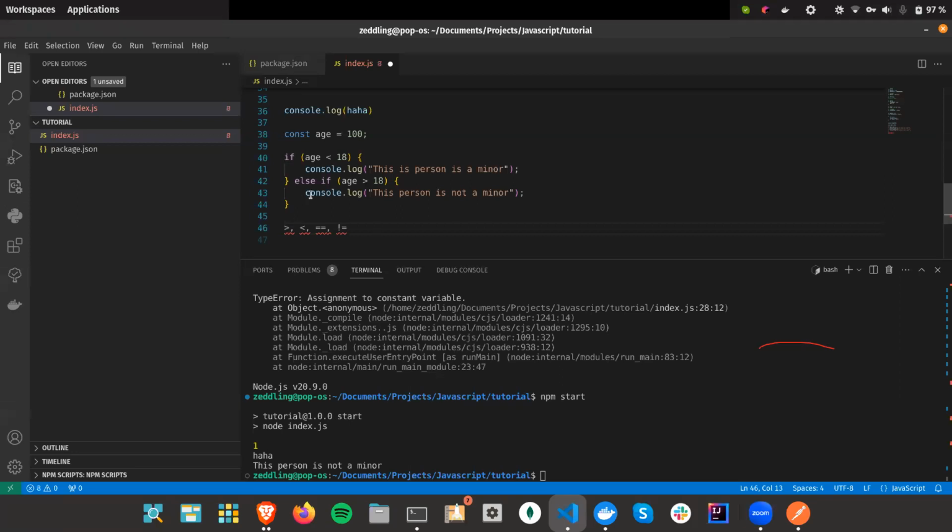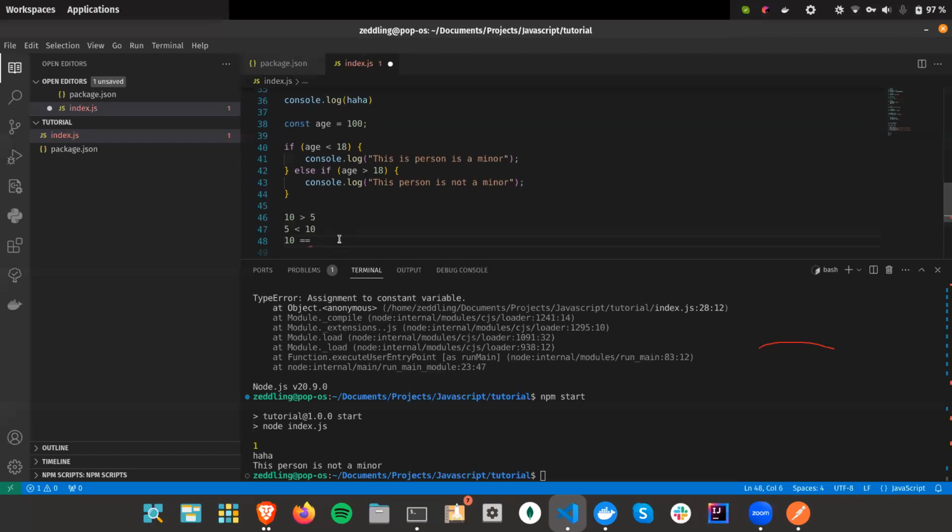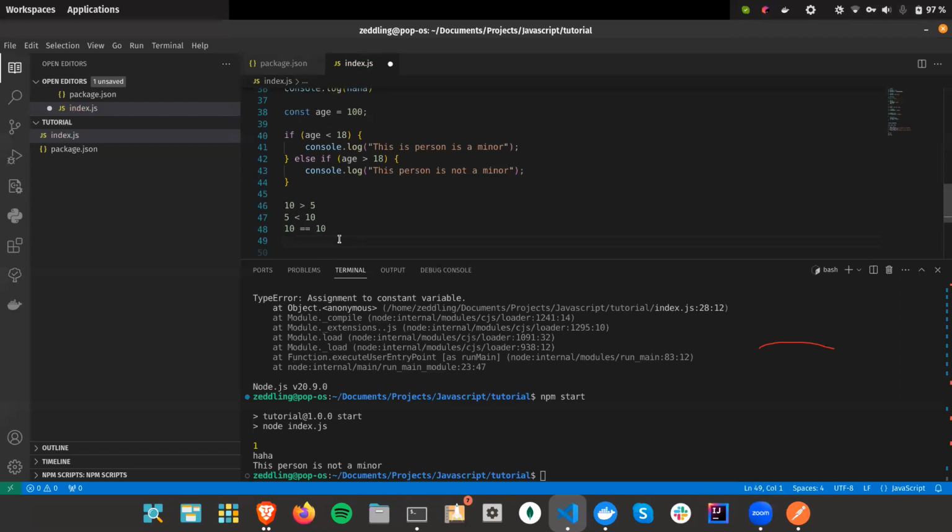So if you want to represent that something is greater than the other, what would you do? I'd say something like 10 is greater than 5. Then 5 is less than 10, then 10 is equal to 10, but we'll be talking about this in a bit. Then let's say 11 is not equal to 10. Basically, that is how we can use conditional expressions. Okay. So are there any questions up to that point?